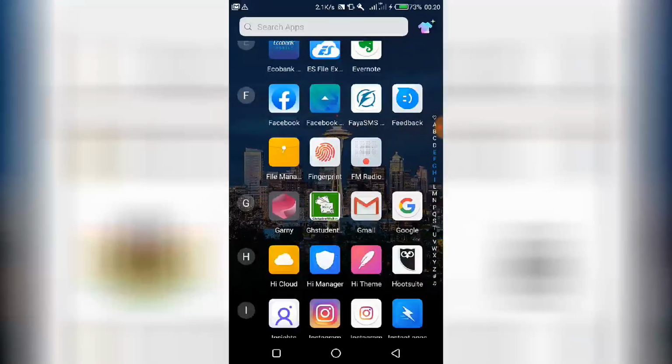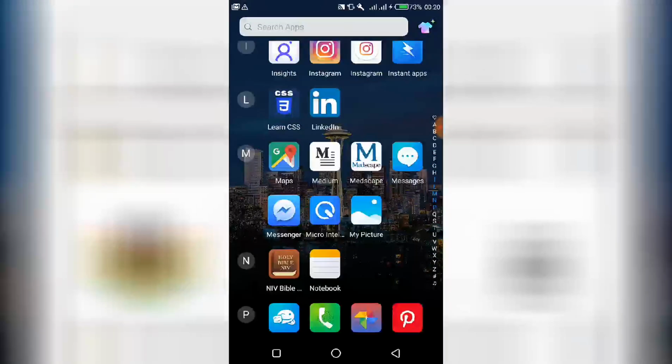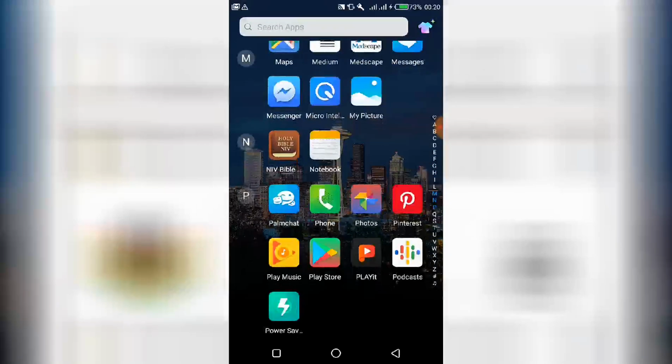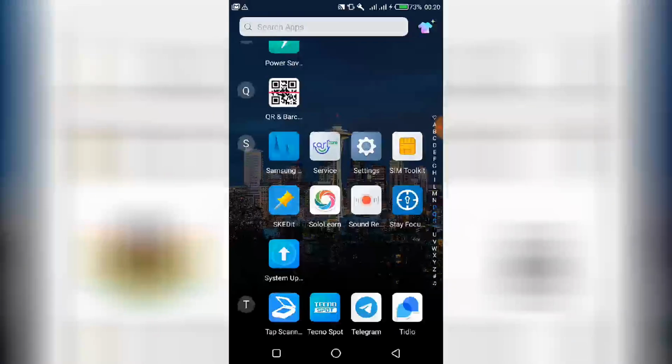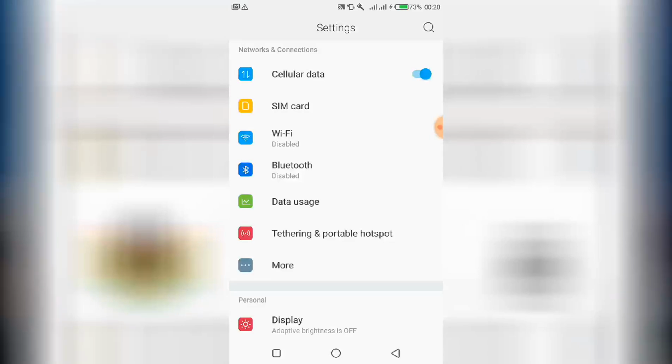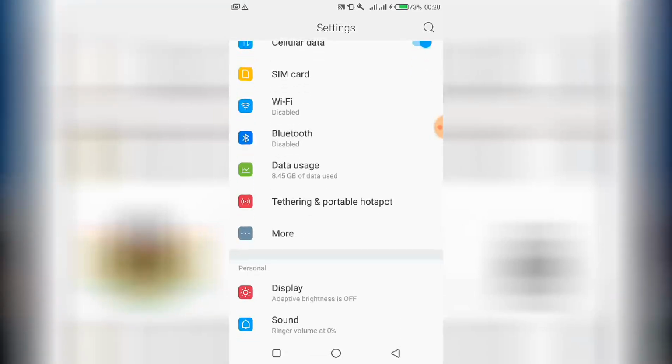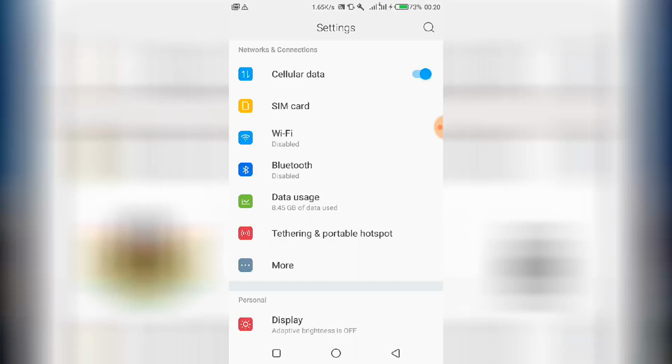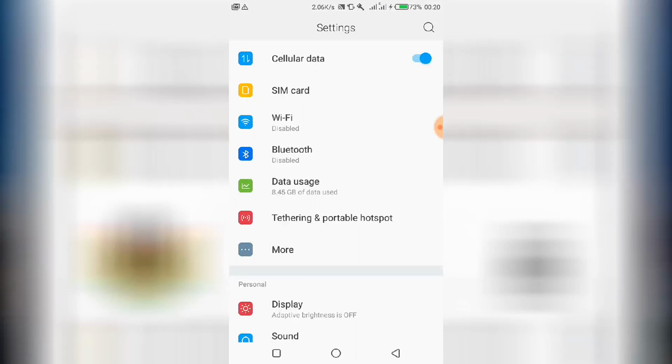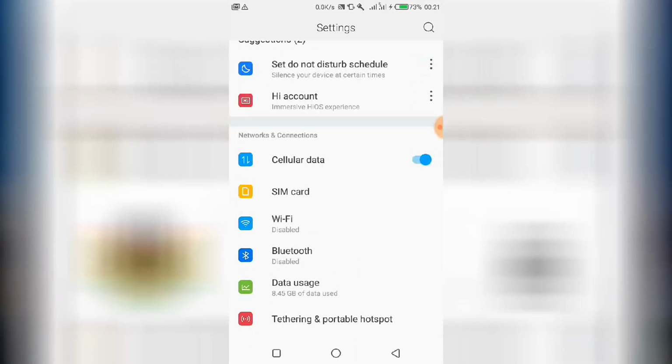In this video, as I've said already, I'm walking you through how to save data whilst browsing on your Android phone. Let's begin. So go to settings, then from settings look for data usage. With some phones you would find connections before you get to data usage, but with mine, once you come to settings, data usage is here after Bluetooth, so click data usage.